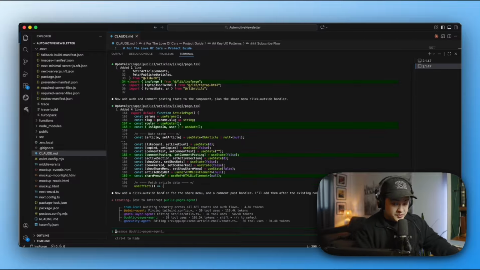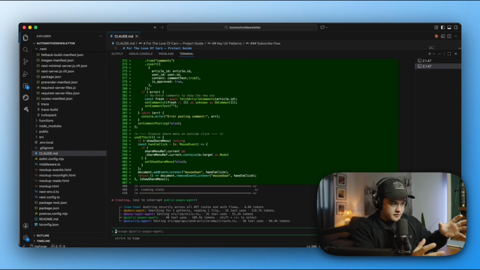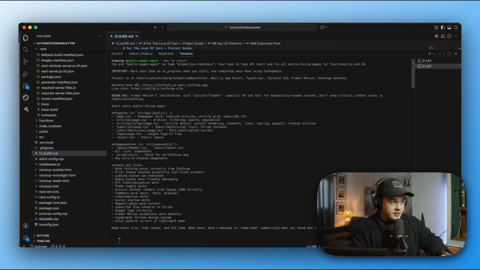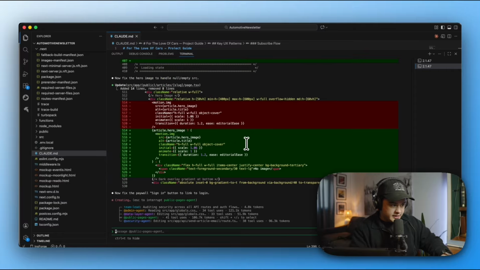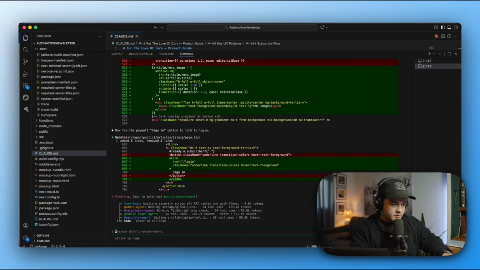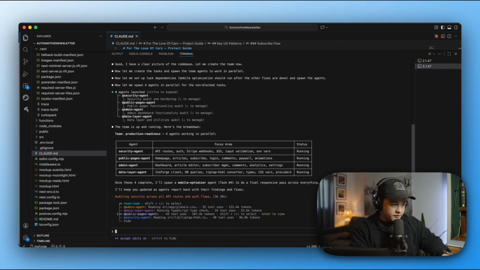Okay, now you can see there's a lot going on. So the team lead, or my main agent, created a bunch of tasks basically to get this application production ready, and then it's spun up specific agents based on what we're looking for. So I'm actually in the public pages agent right now, and I can hold shift and use my arrow keys, let me press enter, to go through the different agent windows.